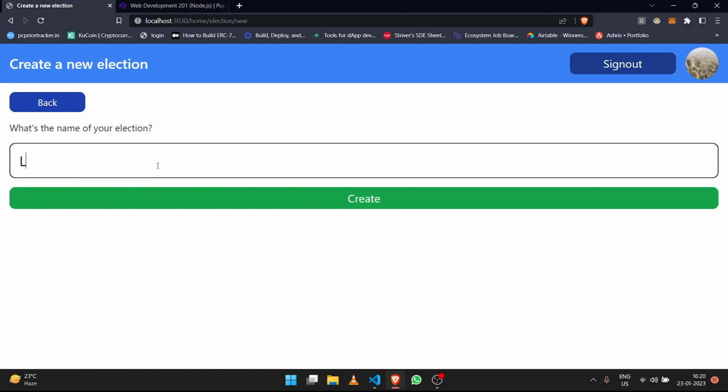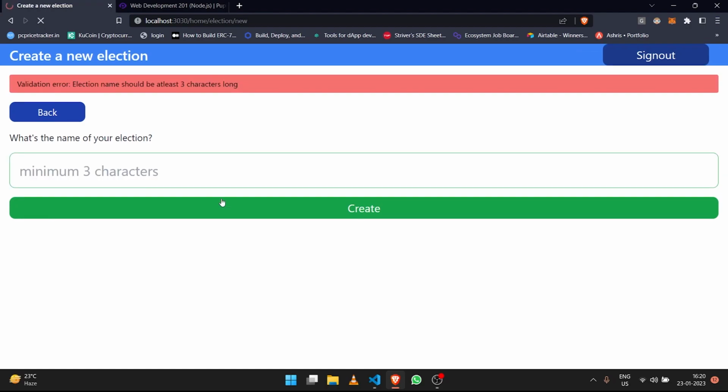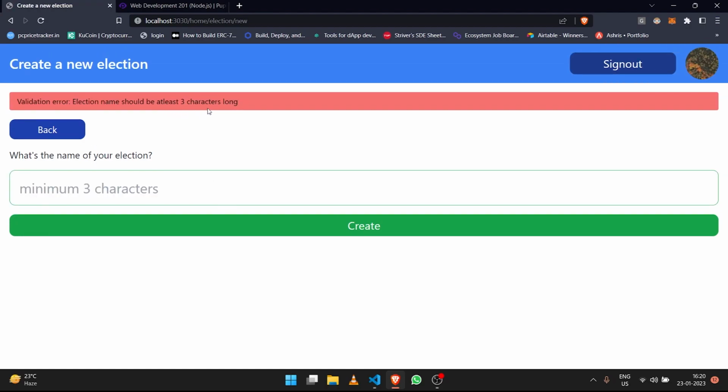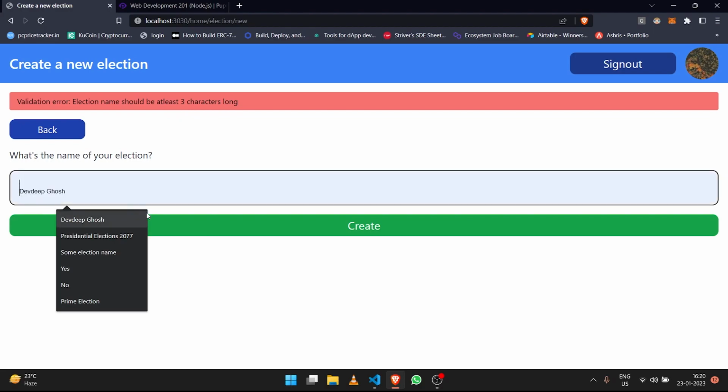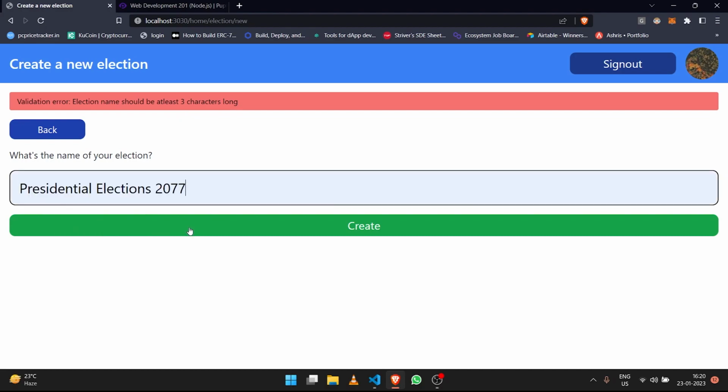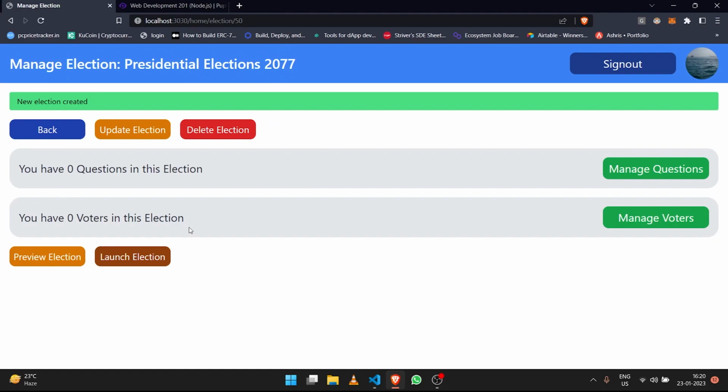What if I type in only two characters? So it gives me an error that it should be at least 3 characters long. Now I'll name the election as Presidential Election 2077 and create the new election.